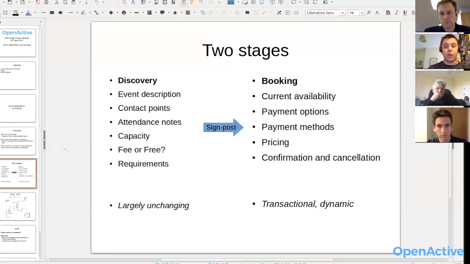More detail on pricing plans, and then everything relating to the transactional aspects of booking: confirmation, cancellation, and any updates that need to be pushed out to attendees. That kind of information is more transactional, and I think more dynamic, because at least the availability is going to change over time.